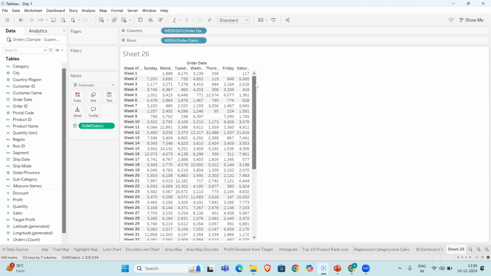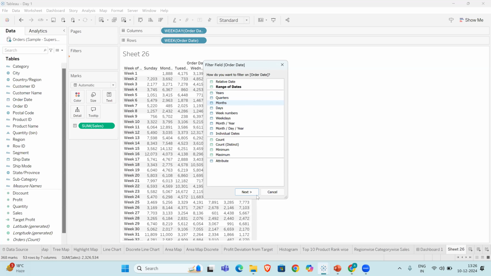All weeks are coming over here, right? Now I want to put order date into the filter, and I want this month wise. Here, see, order date, what is it showing? Year, quarter, month, day, week number, weekdays, month oblique year, month, day, year, individual date, in whatever way you want to see the filter represented and filter the information. You can select out of that.